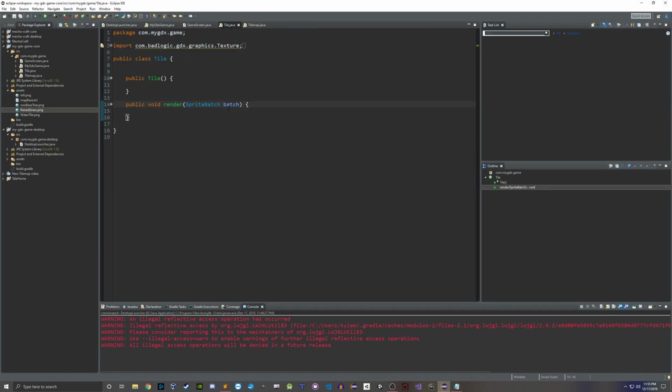And right now we should be doing nothing, because the only other thing I've done is I've added a Tile class, which right now only has a render method. All I've done is make a blank constructor and a render method there, which takes a sprite batch. That should be obvious why: the sprite batch does the rendering, so it's going to need the sprite batch to do any rendering.